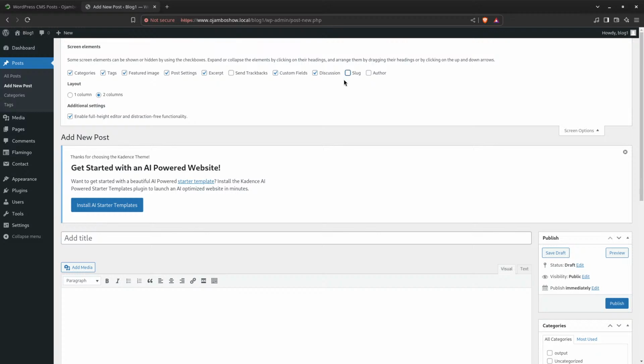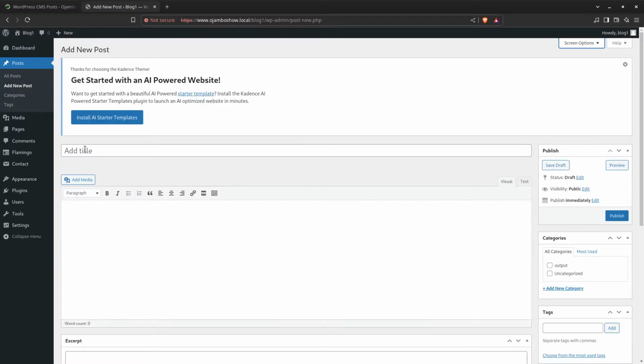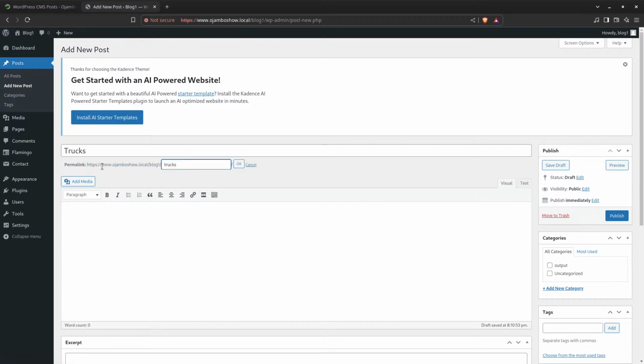So with a slug, what a slug is, when you create a post, for example, I'll call this one Trucks. You see, this is the slug. The slug is trucks. It takes the title and adds it here. If I click Edit, you see it doesn't let me edit the entire URL, just the slug part. So that's the slug, trucks. For example, I can change this to trucks-2 or something else.